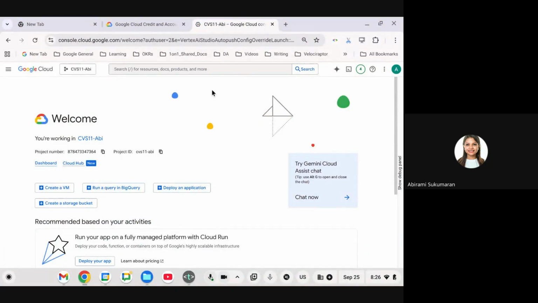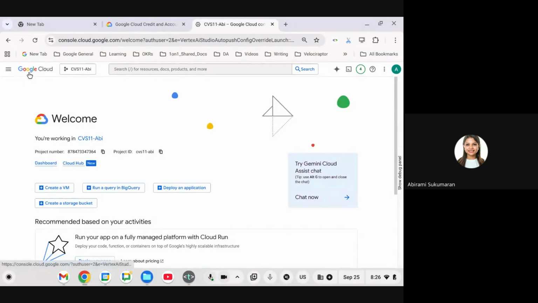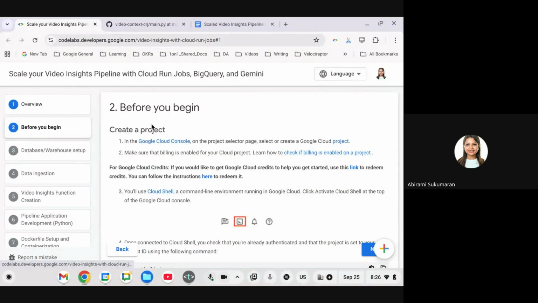Now, make sure you have your Google Cloud Console open, and the dashboard or landing page is showing. If you're not able to see this, click the Google Cloud logo and come back to the landing page, and make sure you see your active project that you want to build your applications on showing in the project picker. Right? So let's get started.